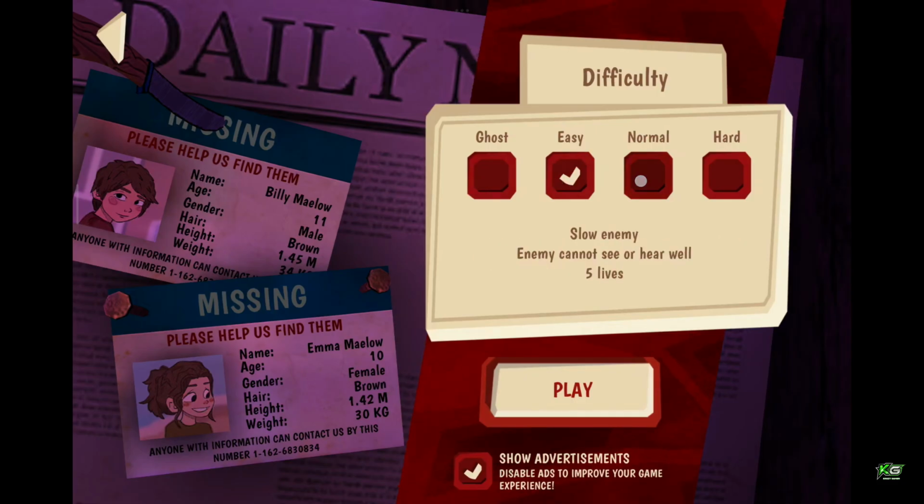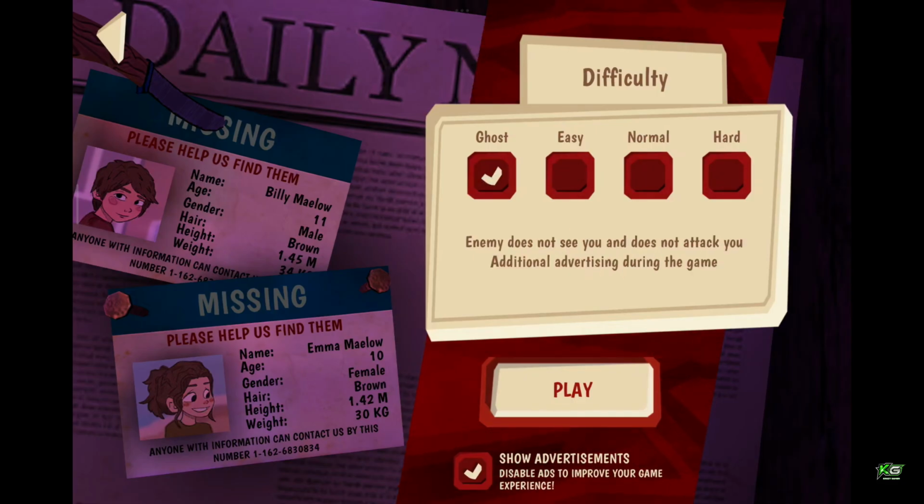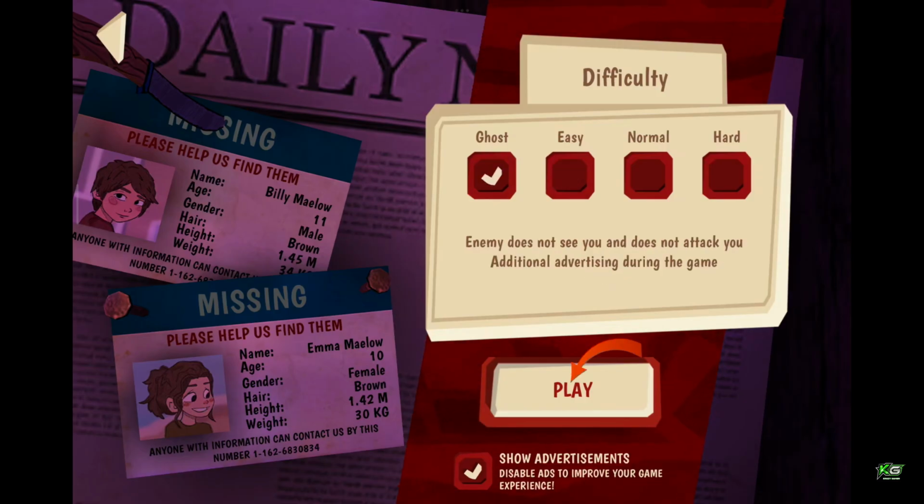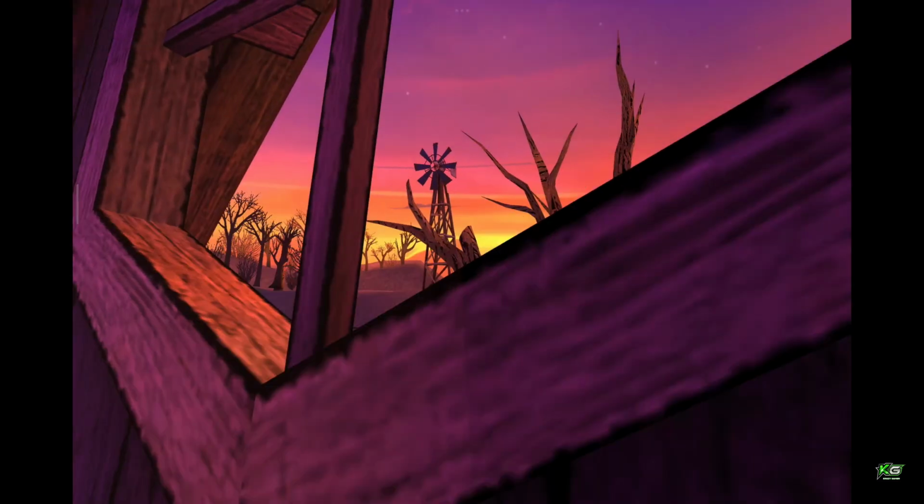You can go ahead and choose the difficulty according to your preference. Choose the one that fits your playstyle and then click on play. Soon after you do that, you'll be able to change the difficulty level in your Horror Tale 1 game.